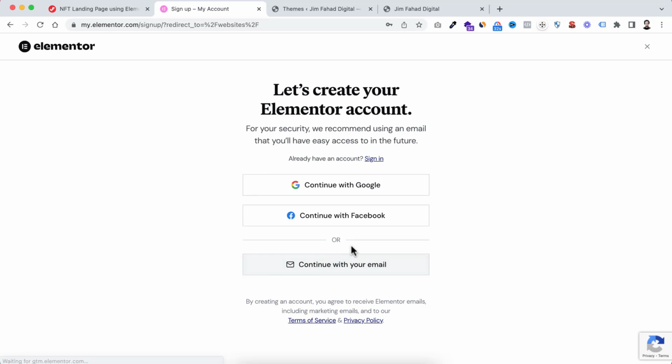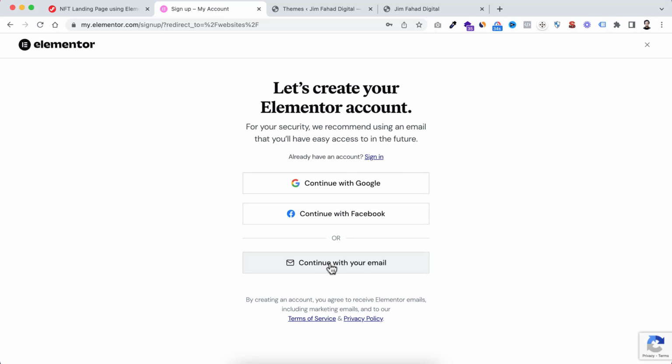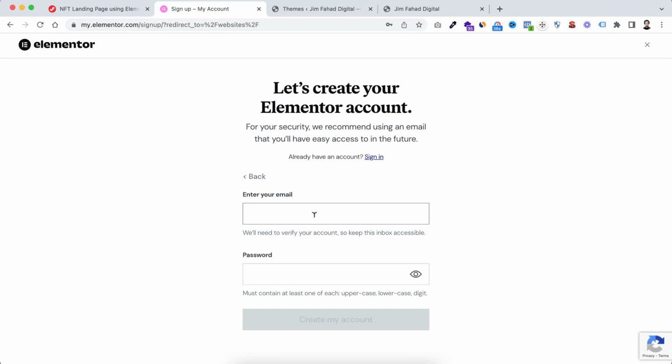Then from here you can just click on continue with your email. So you need to put your email and set a password here. So in this way you can create your free Elementor account. As I already have my free Elementor account, I'm not creating it again. So just create this free account and go back to the WordPress dashboard.